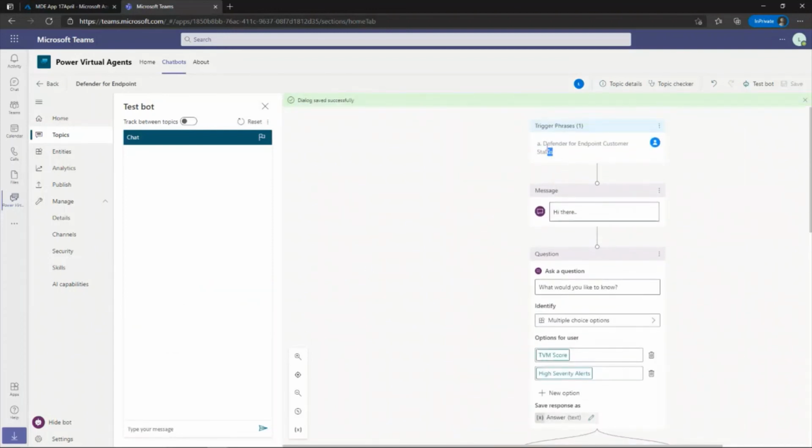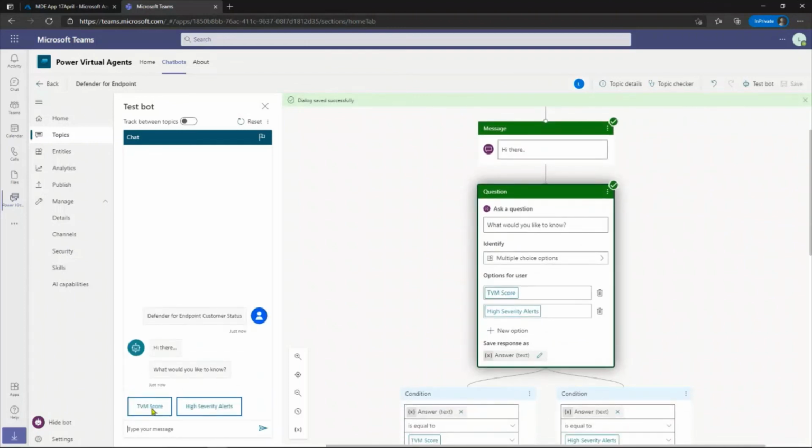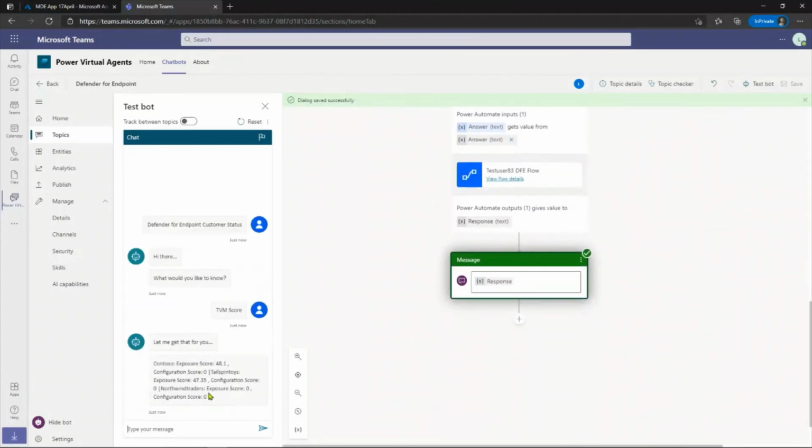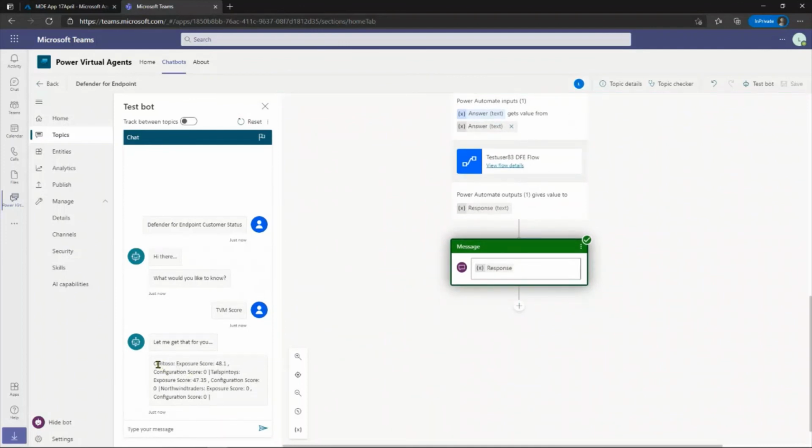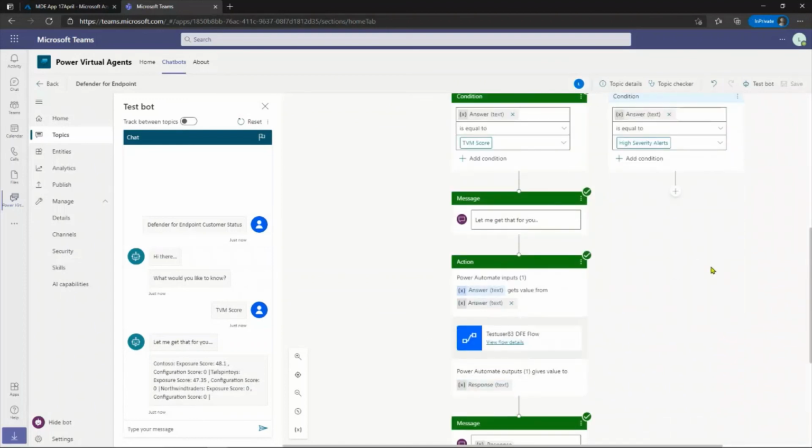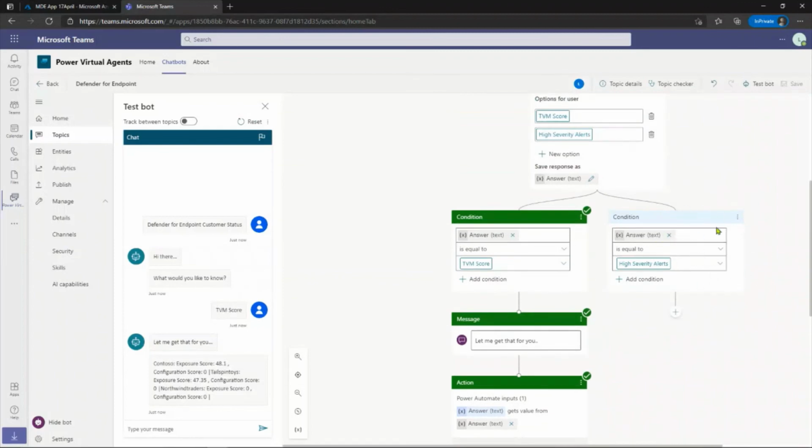Okay, so let's give it a whirl with our trigger phrase. TVM score. Now it's going to run through the flow and get that for me. And boom, there we go. We've got our Contoso score, Tailspin Toys score, and Northwind Traders score. Perfect, exactly where we want it. Okay, so I'm just going to close out. Now we'll finish part 2, and then in the final part, we'll do the other side of this condition. We'll do the call to the high severity alerts.